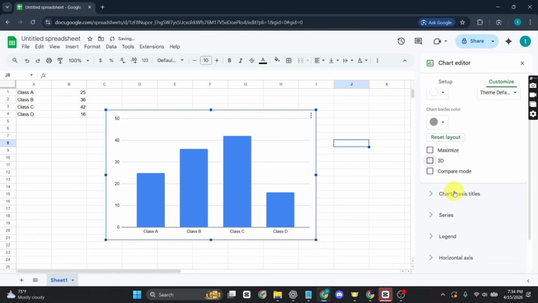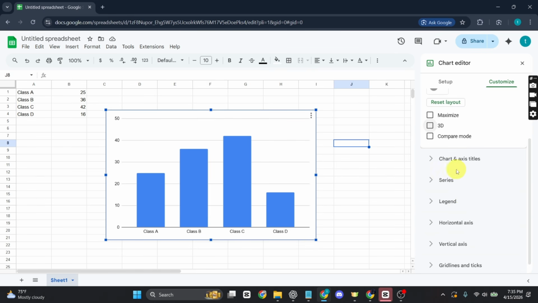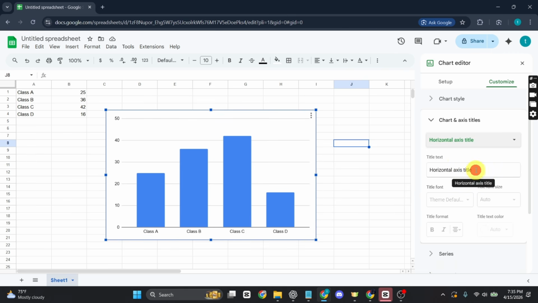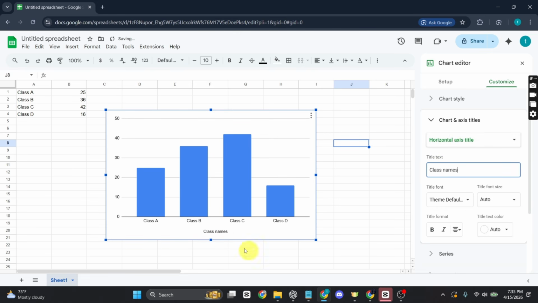And after that, you will see chart axis title. This is where you label your chart correctly. Now just click on the chart title and click on horizontal axis title. Now in the horizontal axis title, just type class names and hit enter. And you will see now the class name will be successfully visible in your chart also.